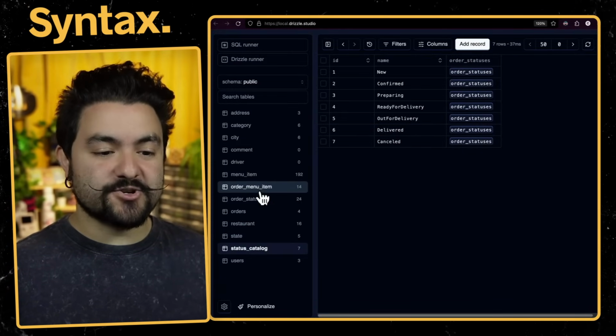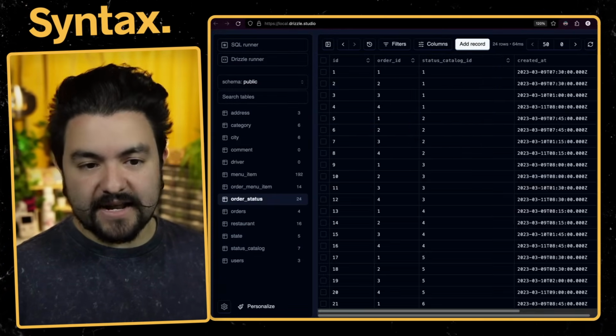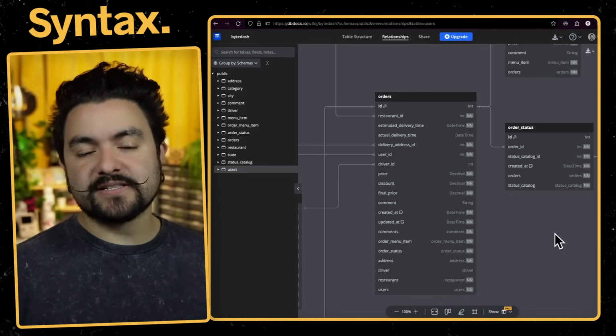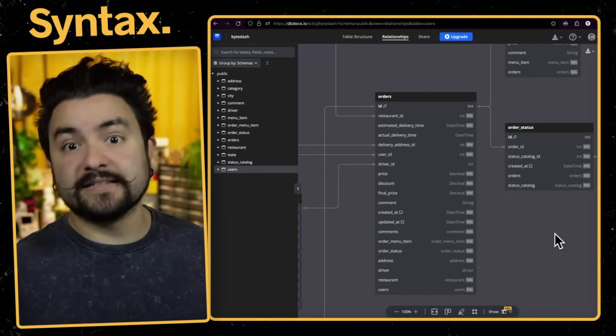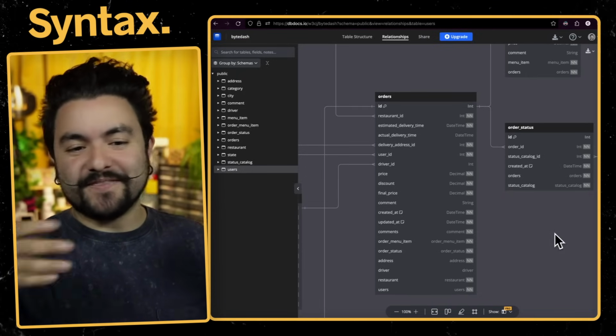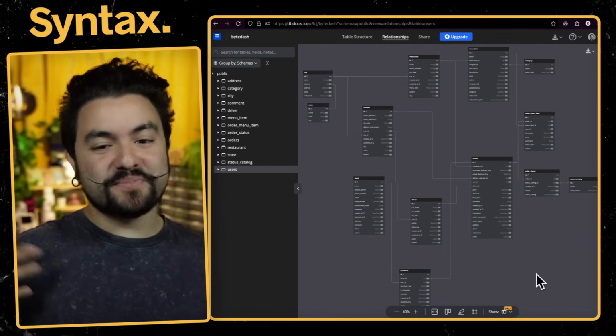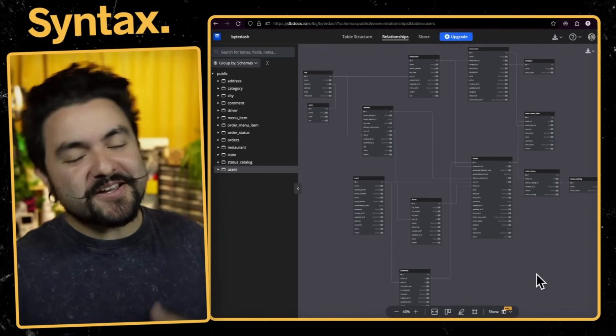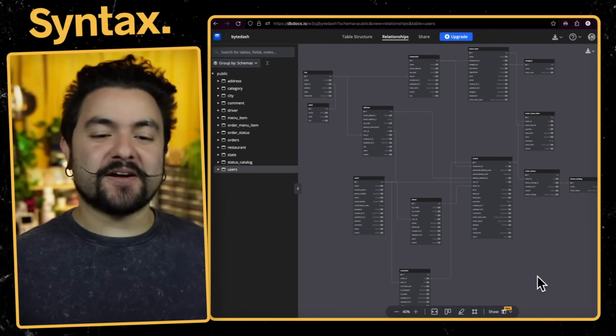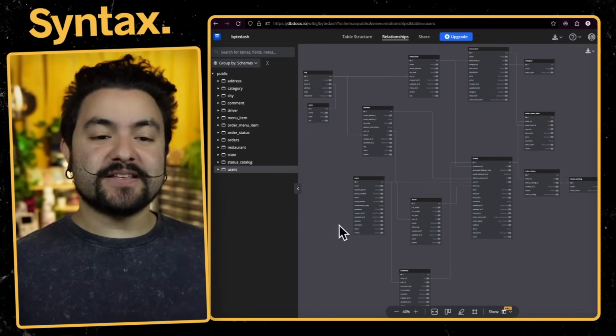So it's going to have an entry in this join table here, this order status, for every time that status changes. And so that way you could implement something like a delivery tracker that shows exactly when these various events happened. And that's our database. As you can see, some things are normalized, some things aren't. It could be more complex, but I think this was sufficiently complex to really put Drizzle to the test. And so let's see how some of this stuff was implemented.